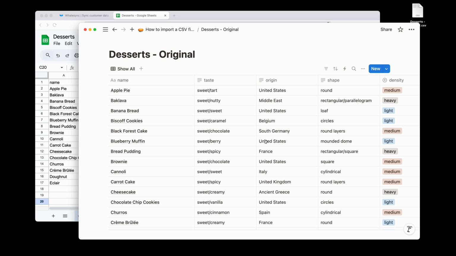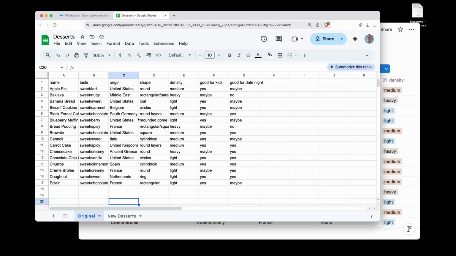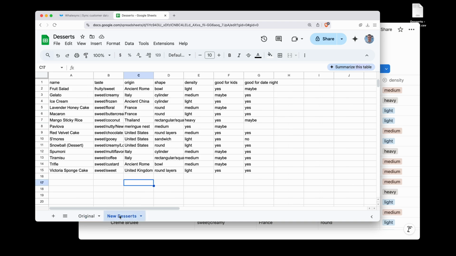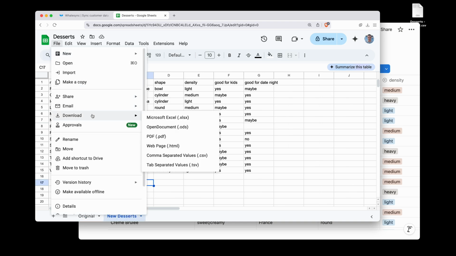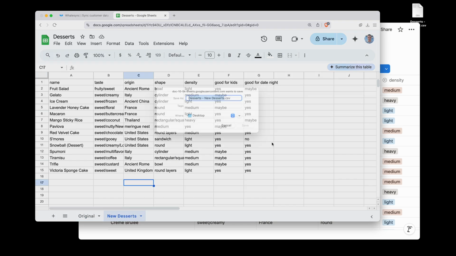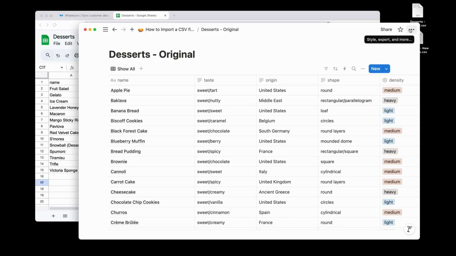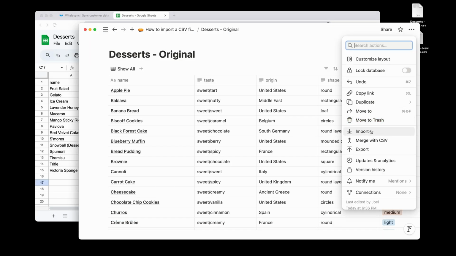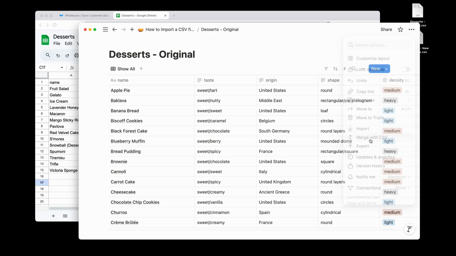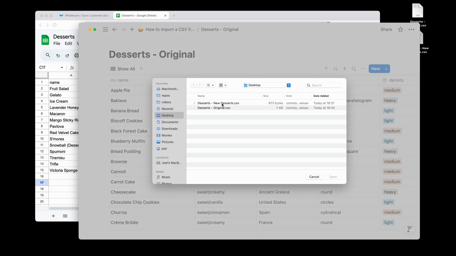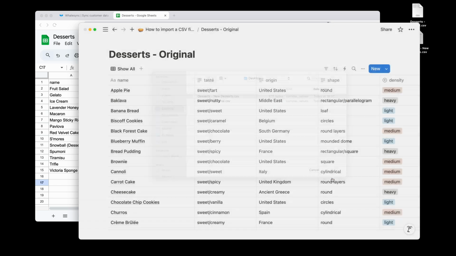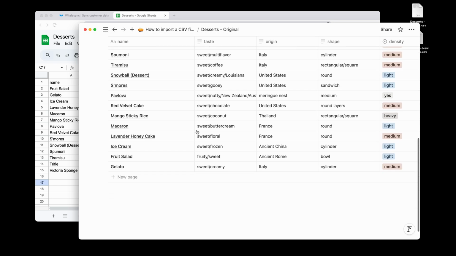That's the main way to do it, but let's say that you have the original data and then you've done some more work or new form submissions have come in. To add those, we can export as CSV, save those to our desktop, come over to Notion, click the three dots up here. Instead of importing, we want to merge because we want to keep these in the same database. So we'll click Merge with CSV, select our new desserts, click Open. And now it's going to import and add these to the bottom of our list.